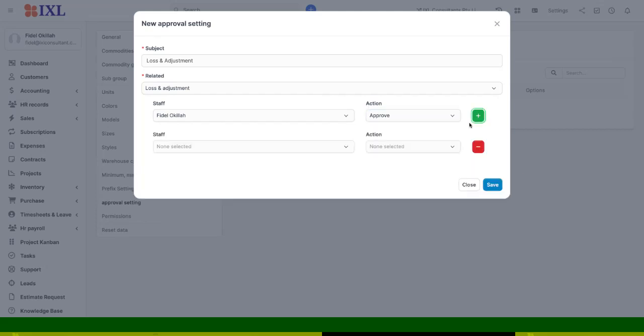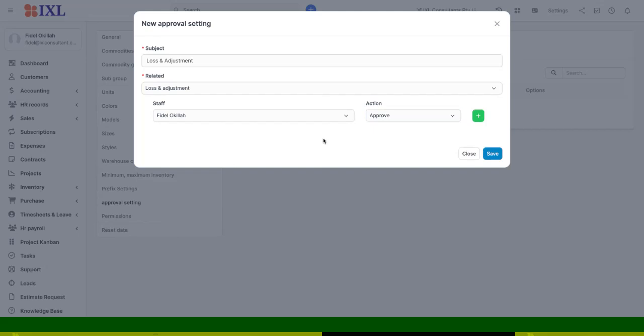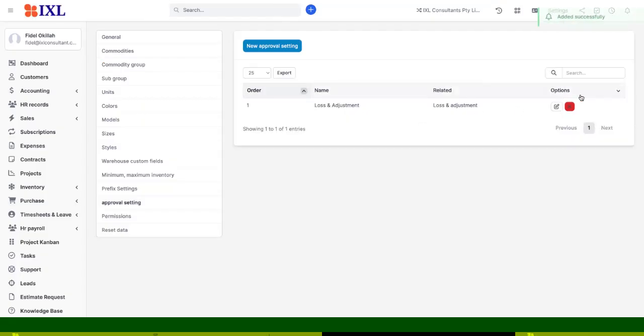We can have various approvers on the system, and we can keep adding them for different purposes. So one can approve, another one can sign, depending on the institution. So from loss and adjustments, we can have that approval set up. We can delete or edit this approval depending on if there's a change in the institution.